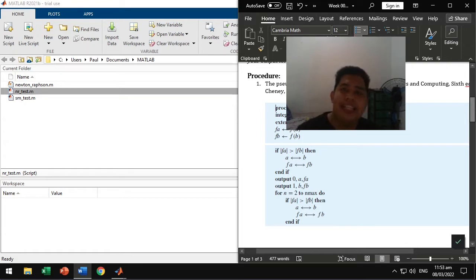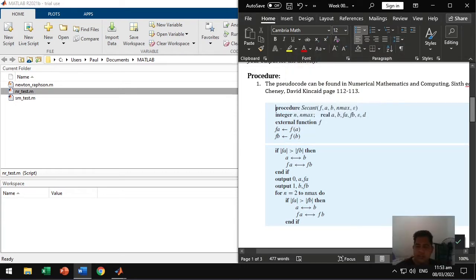But the secant method uses the concept of similar triangles, and therefore it uses two initial guesses. And then we iterate until the number of iterations that we set, or until reaching a tolerance. So let's begin. Let's switch screens.